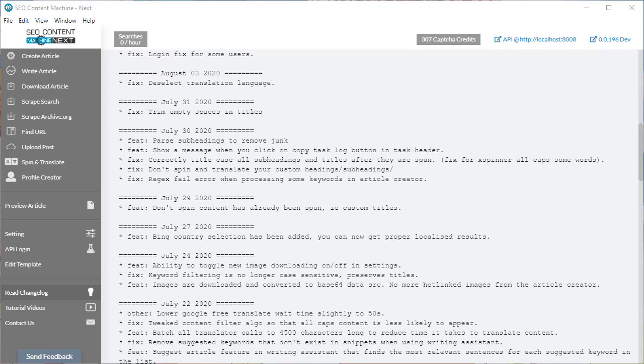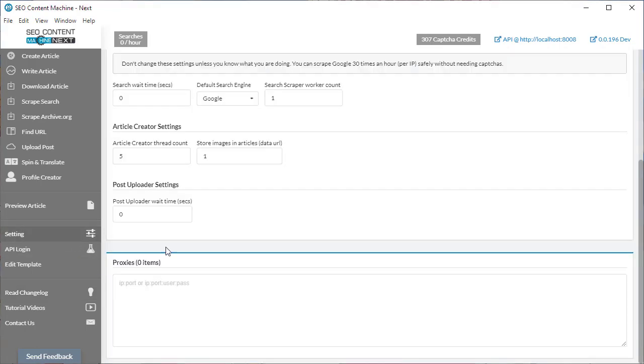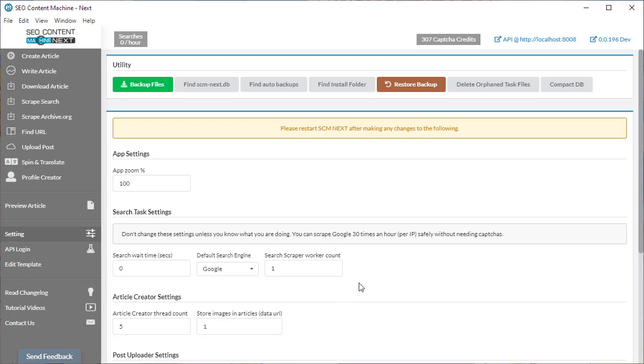So firstly, one of the big important changes for July was the addition of an auto backup feature. What this means is that anytime you update SEO Content Machine, it will automatically back up your database for you. That way, if the update fails or you lose your data at any time, you can always go back and restore it. To find your backups, it's very simple.